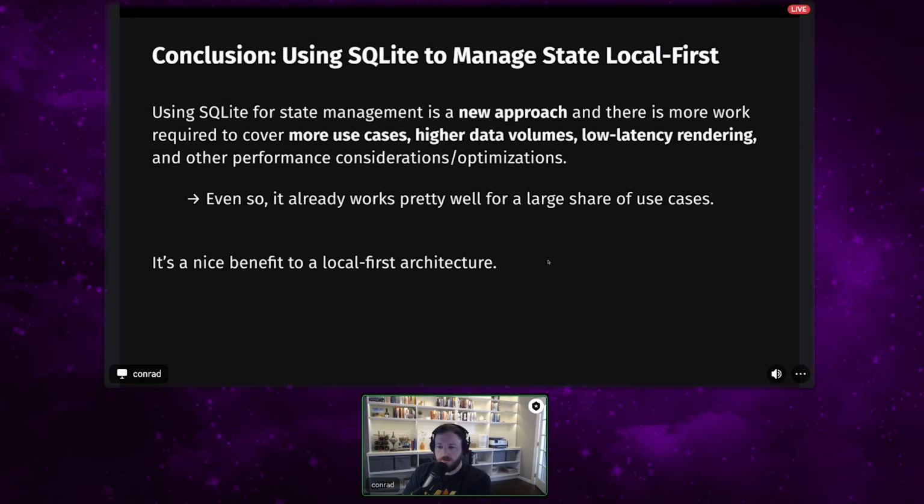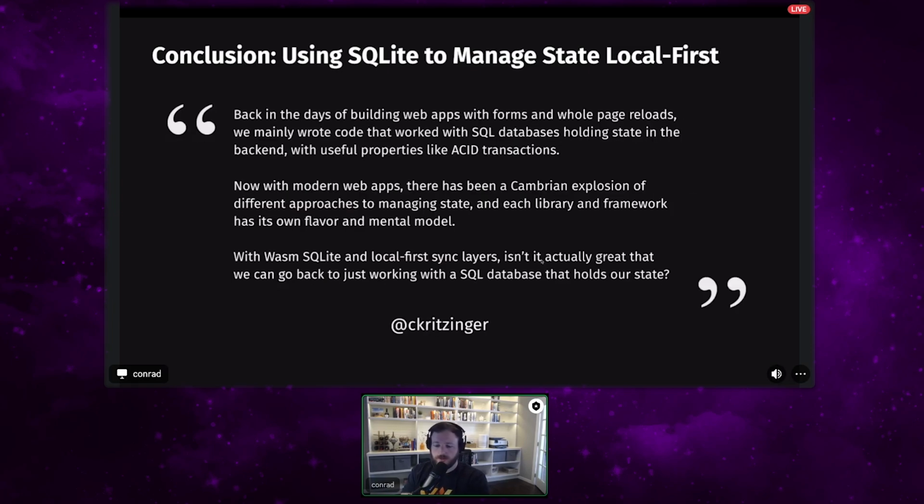When developers start developing with the local first paradigm, they often observe that it's a nice benefit of this architecture. There was a developer in our community who recently tried out PowerSync, and he made the following interesting observation. He said, back in the days of building web apps with forms and whole page reloads, we mainly wrote code that worked with SQL databases holding state in the backend with useful properties like ACID transactions. Now with modern web apps, there's been a Cambrian explosion of different approaches to managing state, and each library and framework has its own flavor and mental model. With Wasm SQLite and local first sync layers, isn't it great that we can go back to just working with a SQL database that holds our state?